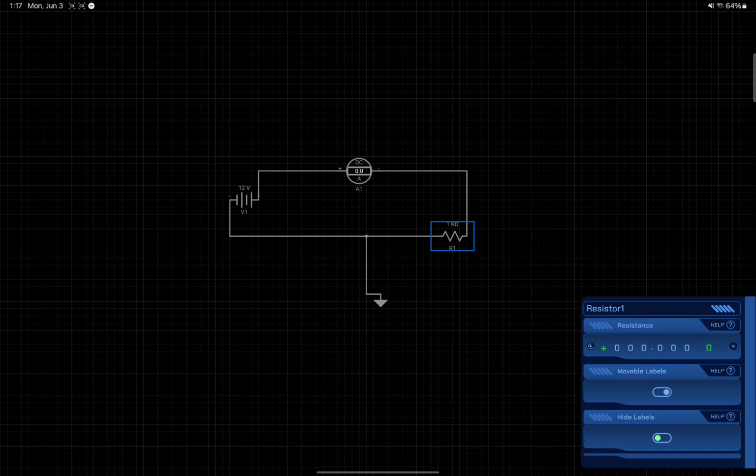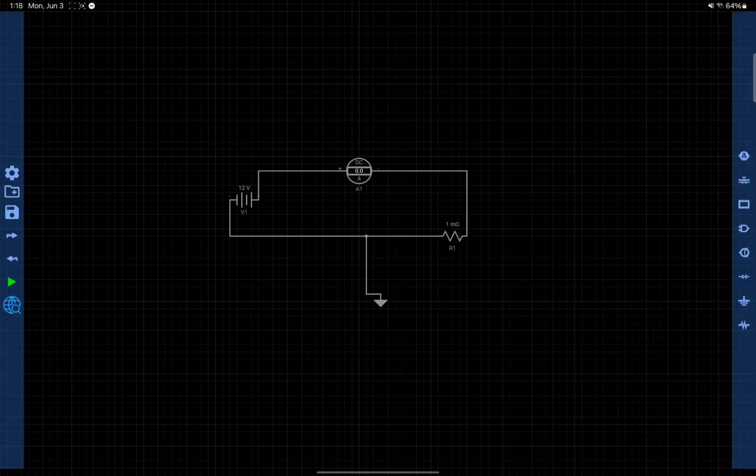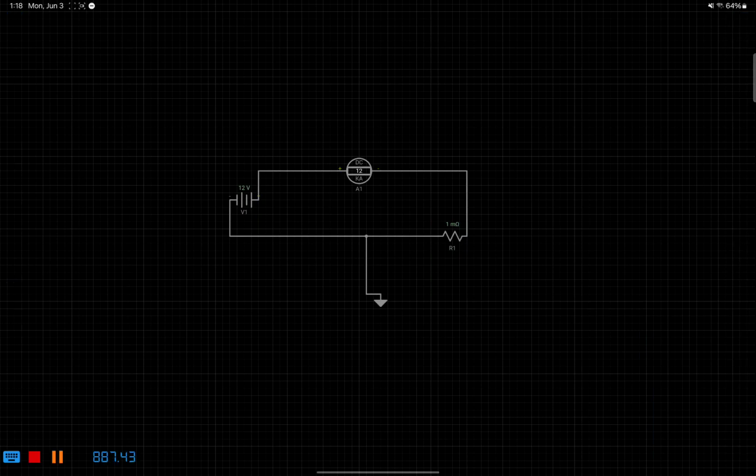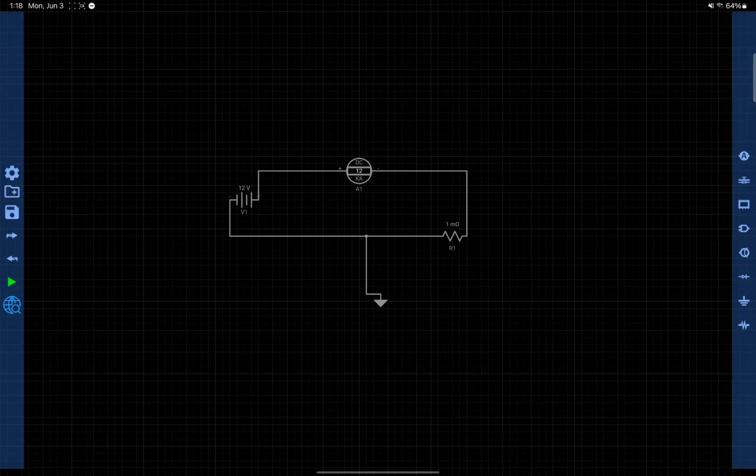Now let's say that we want to put one milli ohm. Okay, and now you can click anywhere on the screen. As you can see, the value changed, and now you can start simulation. And here we go. Here you can stop your simulation.